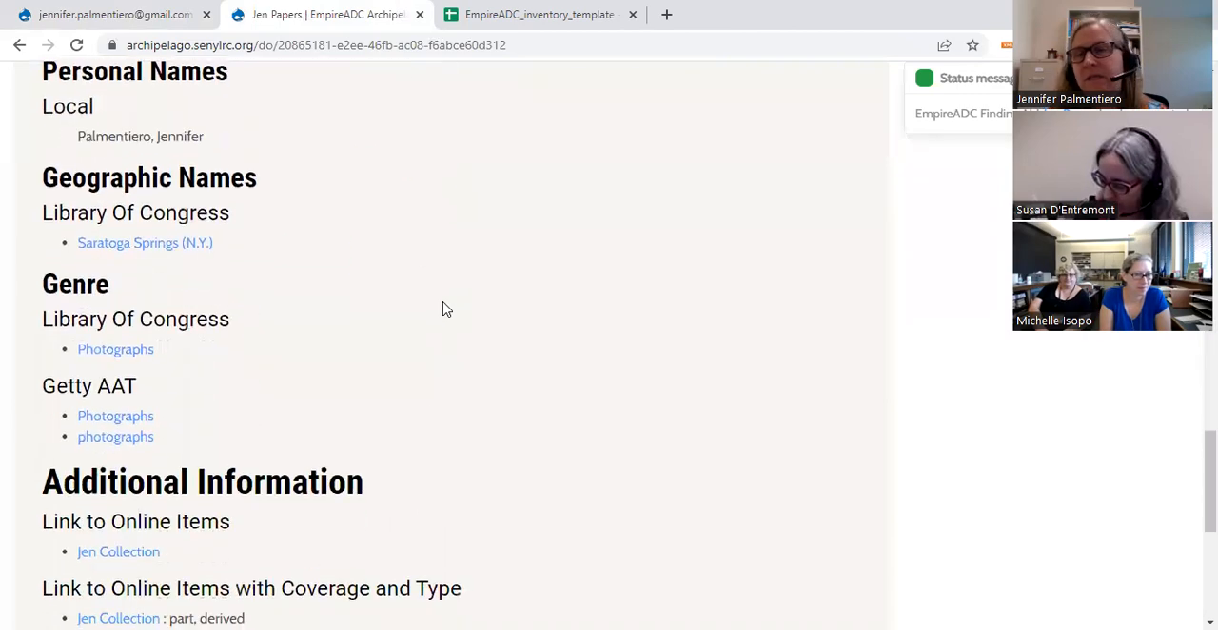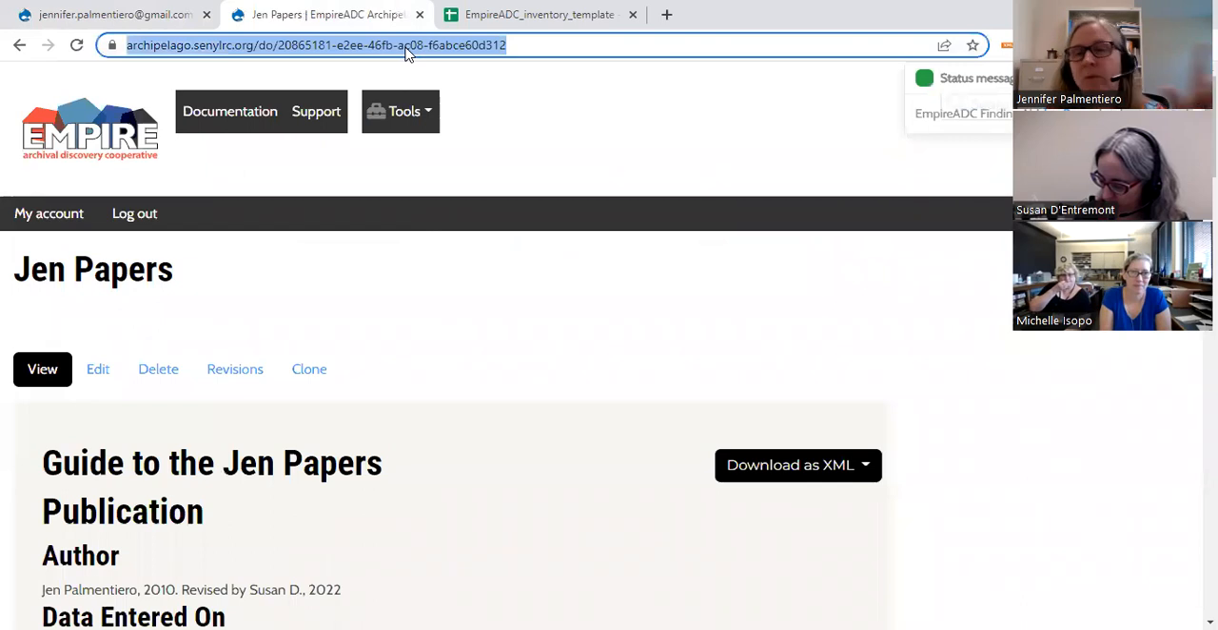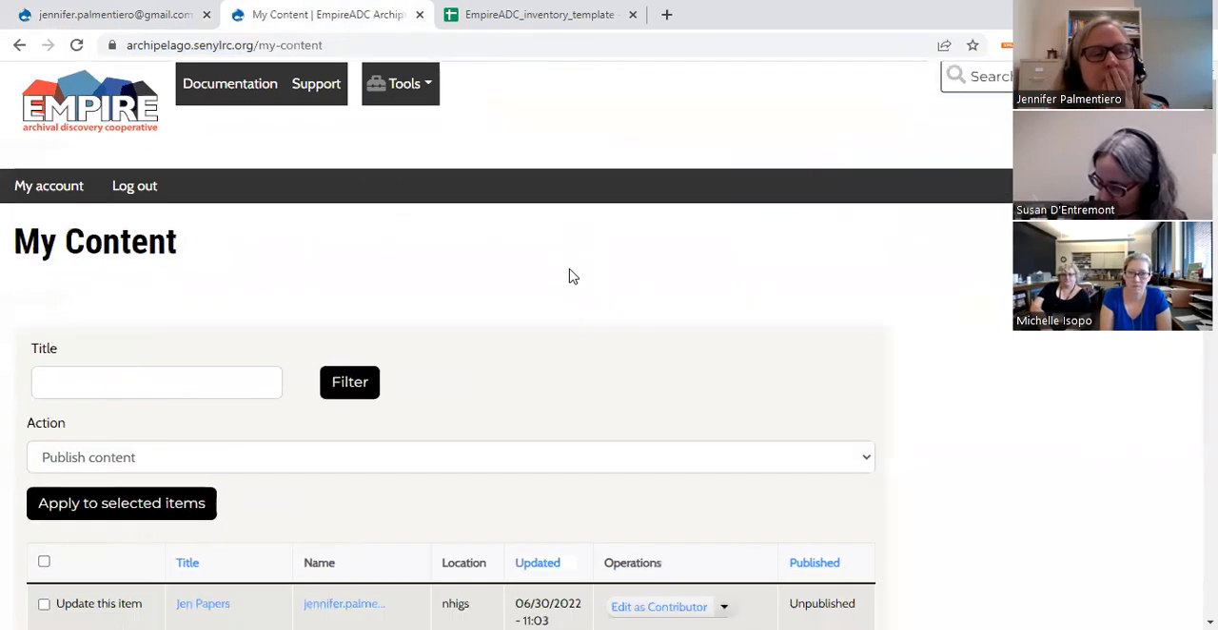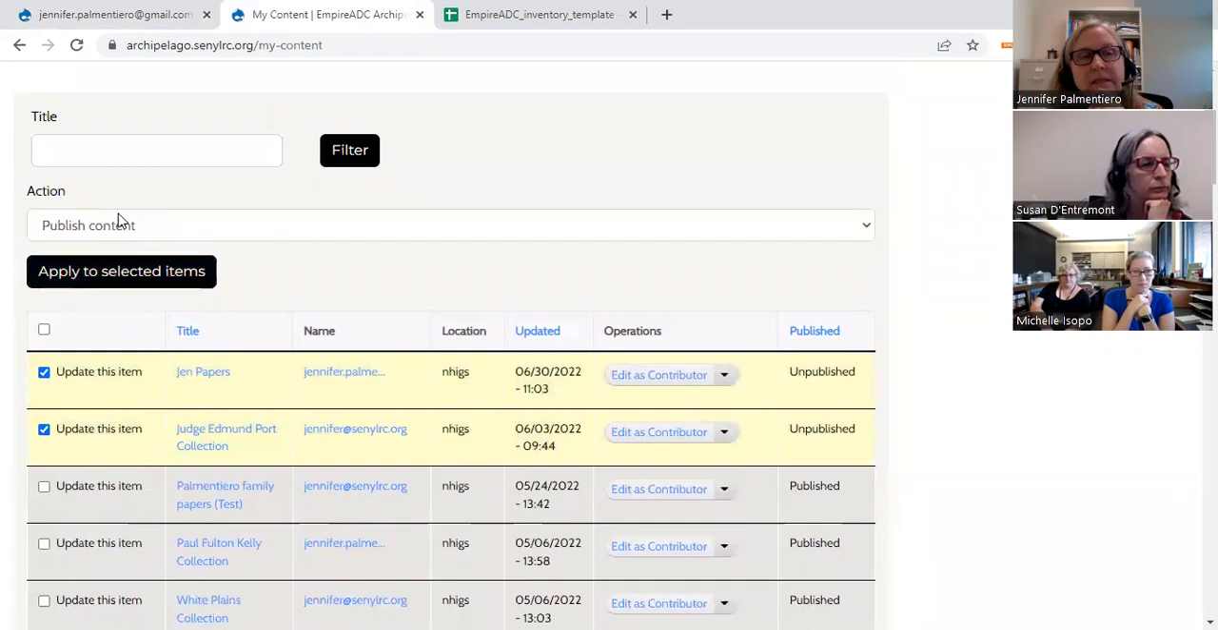Okay, and then this is your kind of back end view. This is what the finding aid looks like in the back end. And it has a unique URL, but this isn't the one we share to the public. This isn't the one that goes in your catalog. Okay, if I go to My Content, you'll always see the last one you published, the last one you saved, first. So they're kind of in chronological order based on how they were created. And from here, I can select multiples and then apply to selected items, and now I've just published both of those. I'm trying to figure out where.